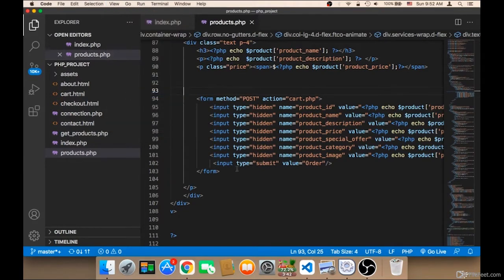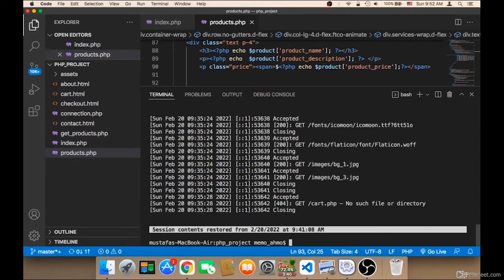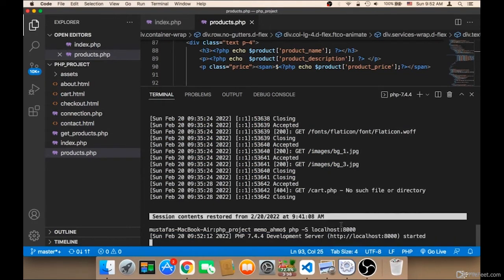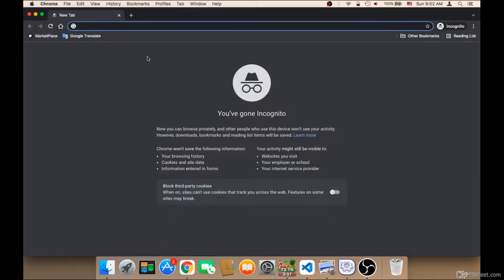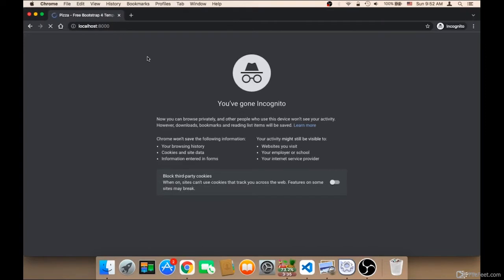and let me run my project. So I'm gonna say PHP and then localhost 8000, and let me check that in the browser. So I'm gonna say here localhost 8000, and let me make sure that I have all of the images.